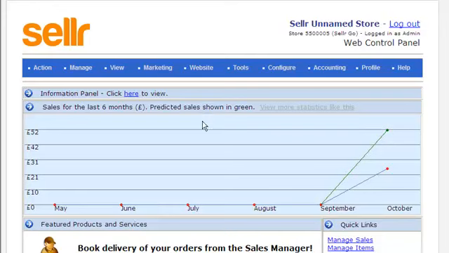This is the main home page of the control panel, and of course it's the control panel where you're going to do all your administration of your sales and the items that you're selling, and from here you can also choose and configure the website that you want as well. So I'm just going to show you a very brief overview of how it works, and then you can take a look around yourself and get your website up and running.